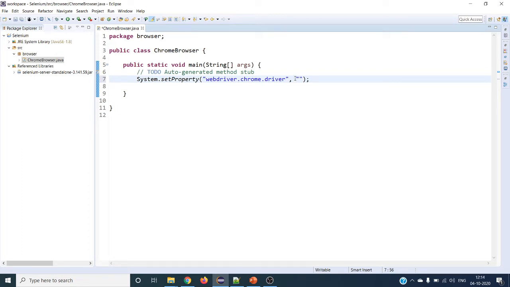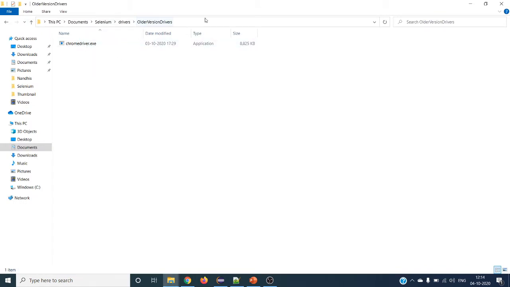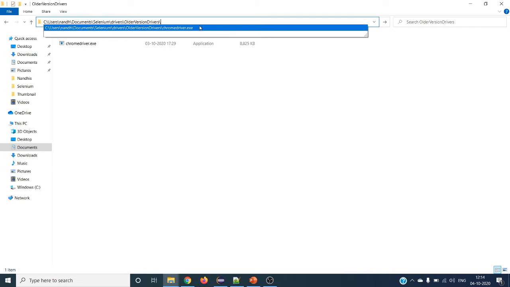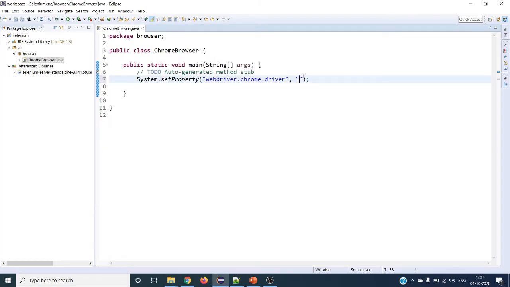This will be the path where you have downloaded and kept your Chrome driver. Here I have kept this, so we have to copy the absolute path over here. I will take the absolute path here, chromedriver.